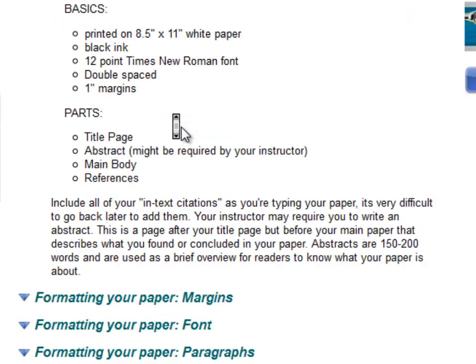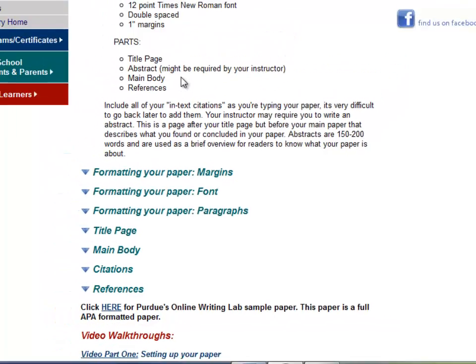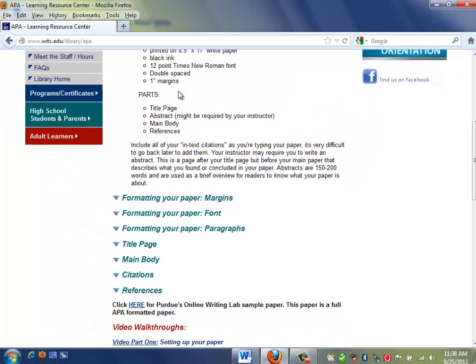Then I have a list of the parts for APA formatting. There's a title page, which Tina's going to show you how to make later, along with an abstract. Now the abstract, some instructors require, some don't. I do have instructions on how to create one on this guide, so if you do need to create one, it's on here, but we're not going to talk a lot about it because most of the time you won't have to do one. And then you have a main body of text, and then you have a reference page, and we'll show you how to make those later as well.